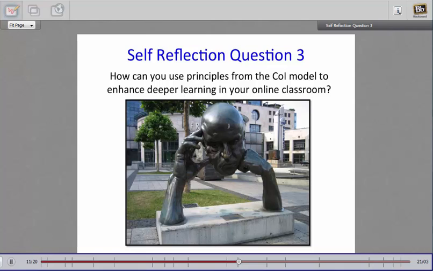Once again, please pause the recording and think about how you can use the principles of the cognitive model from the community of inquiry to enhance deep learning in an online environment. So hopefully you've generated a few ideas, and I will give you another example of what I do in a blended sort of online recording followed by in-class session that I have with my Durham residents.